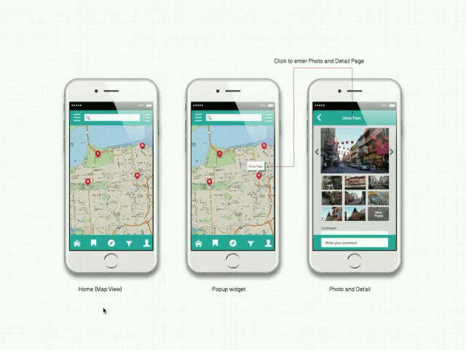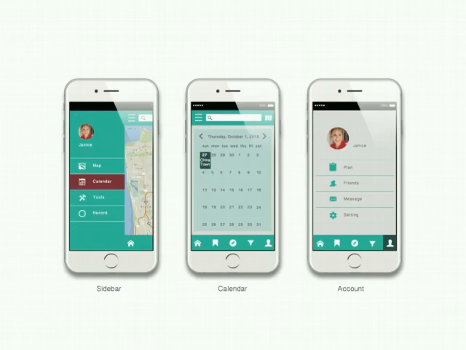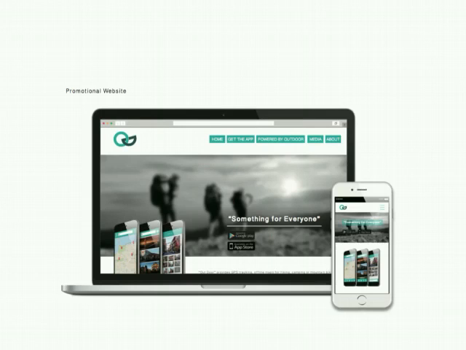Here's the home page. You can click here and go to the photo and the detail page. Here's something else in the UI design. Here's about the slide bar. You can see here there are a lot of very good functions. There's a map, calendar, and tours. Here's about the account. Okay, this is the promotional website I did for this application for users to download it.